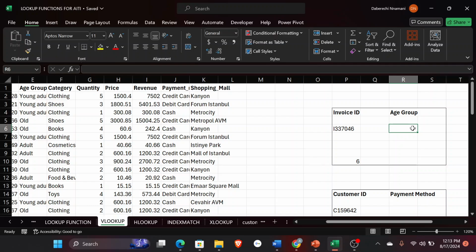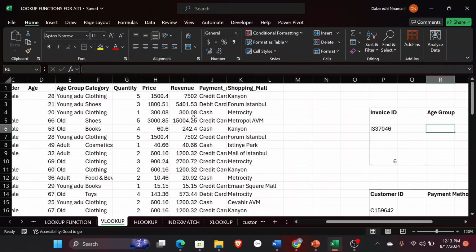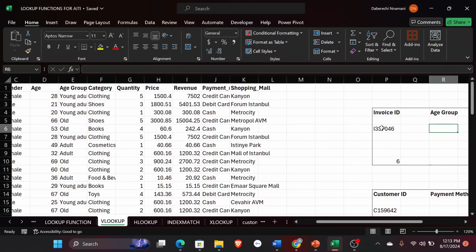I want to show you the limitation. I just realized that it's this one. With this one, I can show you better. So now we have invoice ID and we have age group. You have the invoice ID of this customer. You want to find the age group that this invoice ID falls under. So we have the invoice ID, which is our lookup value, right?